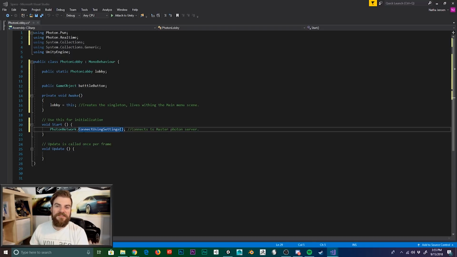And we'll go back to Visual Studio. Now that we're back inside Visual Studio, I want to point out that this function, the connect using settings function, is essentially us trying to set up a connection to the Photon servers. And so what's going to happen is it's going to give us some feedback on whether or not that connection was successful or not. And so in order to access that feedback, we need to use a callback function. And so the callback function that we need to use is called onConnectedToMaster. And we're going to override this callback function.